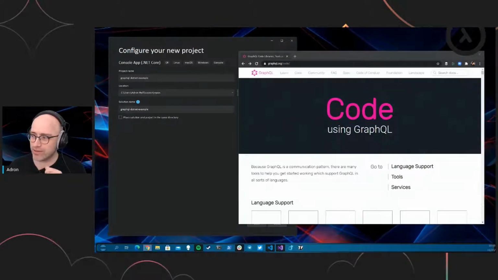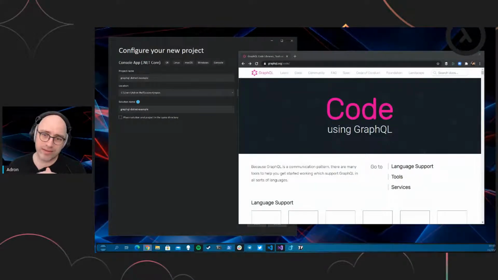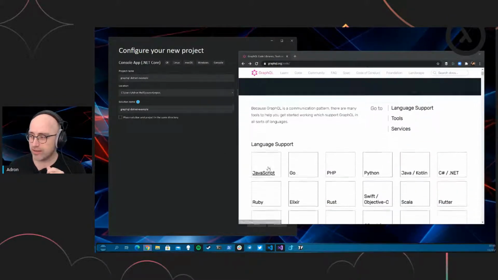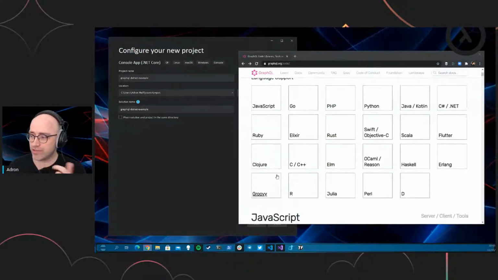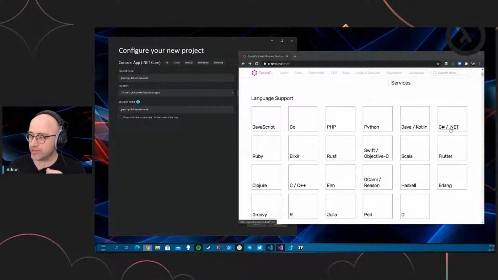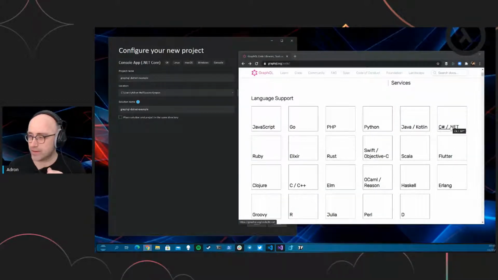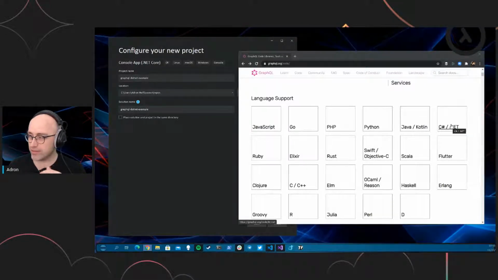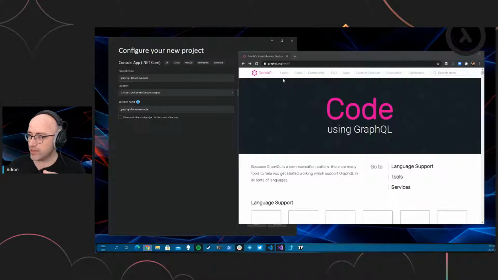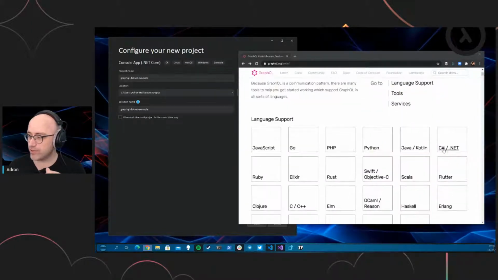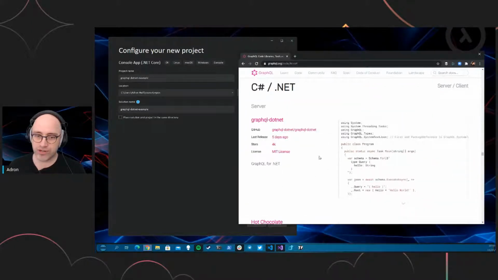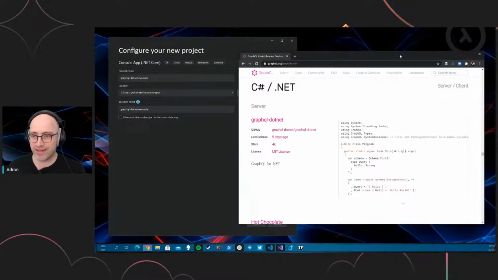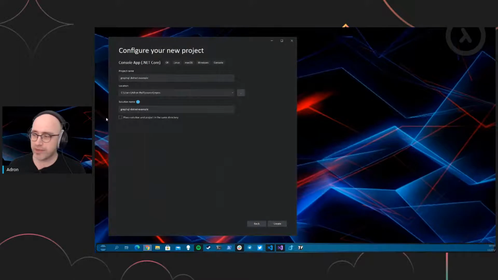Right here, we've got the graphql.org/code site. You scroll down and you have all the language support. Today we're looking at the C# and .NET bits. Of course, there are all those other supported libraries out there linked on this page. So again, just graphql.org/code. I'm going to click on the C# .NET section, and these are the libraries we're going to go through today, checking out some of the examples.